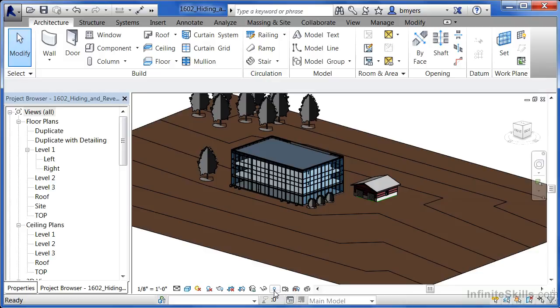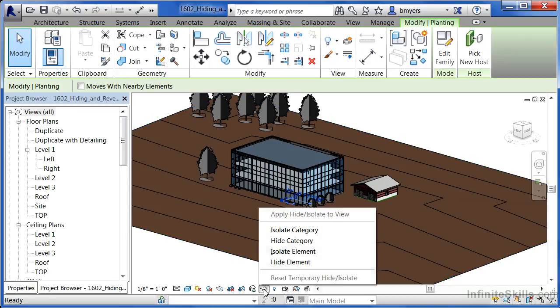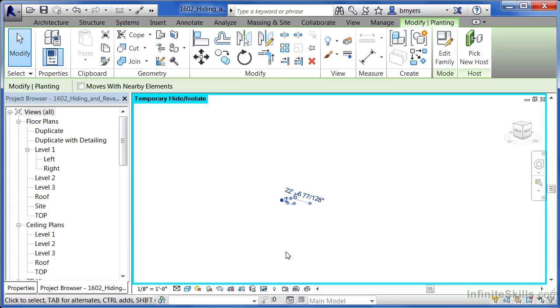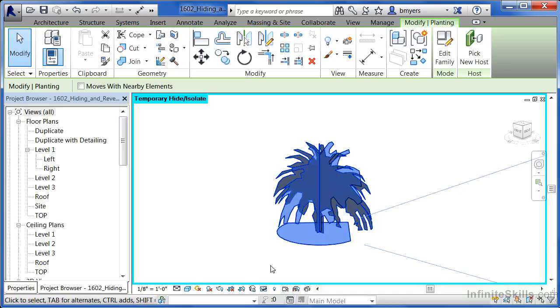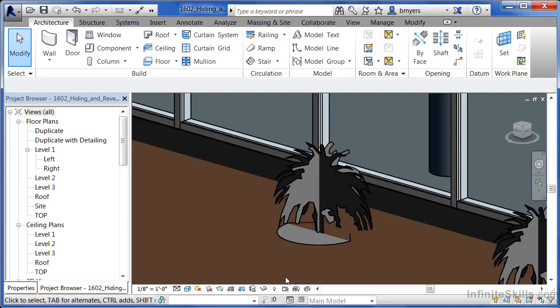So if you want to be able to hide or be able to see only specific objects, all you have to do is select on that object first. I've selected on a little bush. Select on the little eyeglasses. I'm going to select on isolate element, and now only that one plant right there is showing up. If you want to bring it back, if you've applied the hide isolate to the view, then you'll need to select on the Reveal Hidden Elements tool, which looks like a little light bulb to bring it back. But if you haven't applied the hide isolate to the view, just select Reset Temporary Hide Isolate, and everything else in your view will come back into the scene.